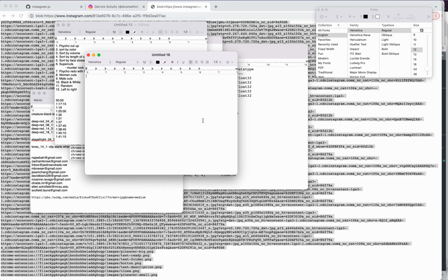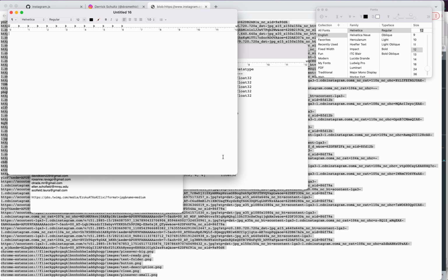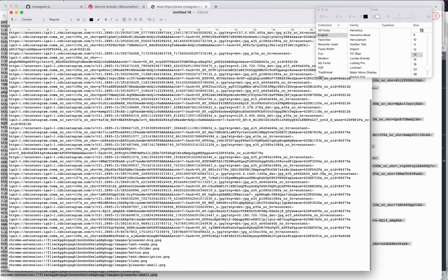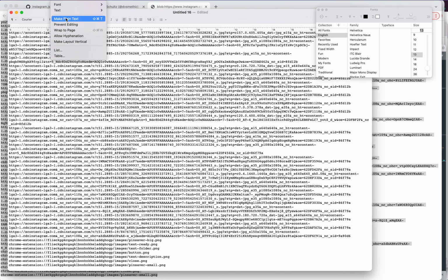And then what we need to do is we're going to come to TextEdit, and let's just make a new text file here, and we'll paste that in. And we want to make sure that we format our file as plain text. So let's go make plain text. I'll say convert, and you'll say yes.